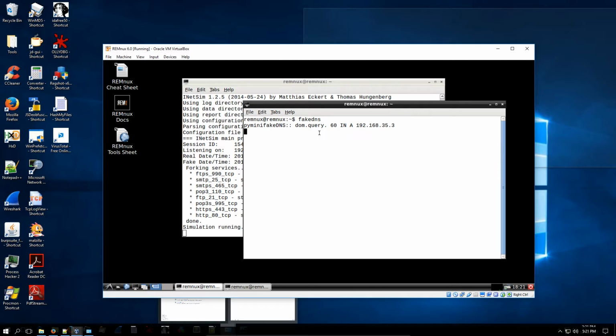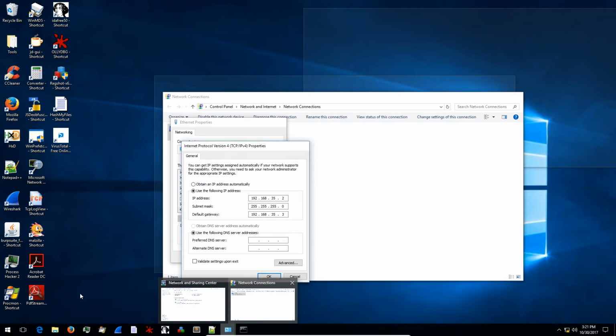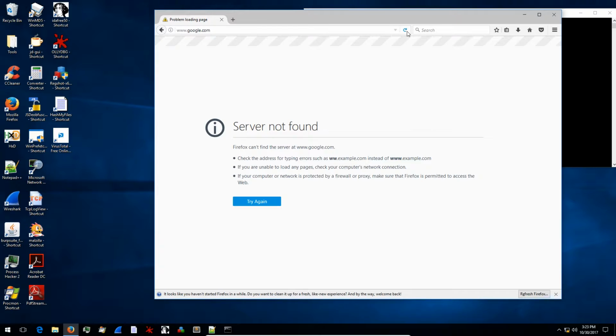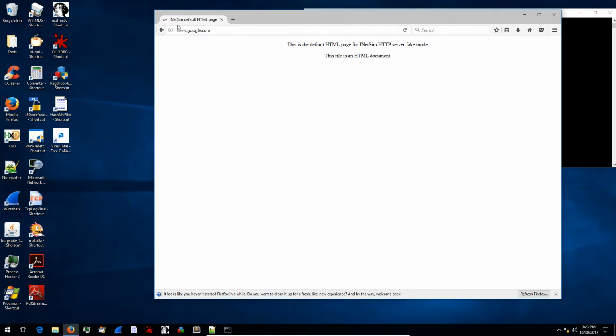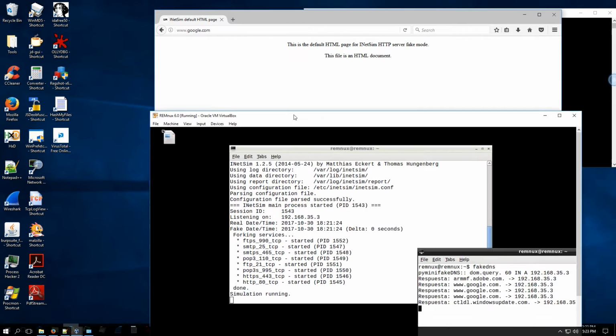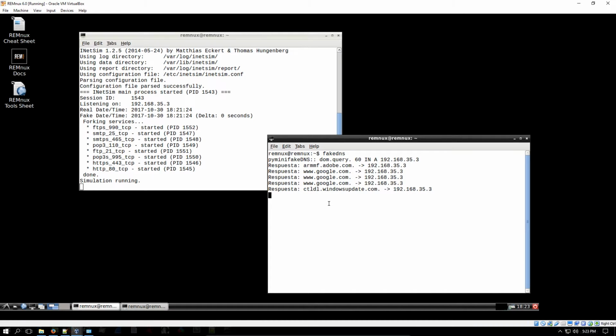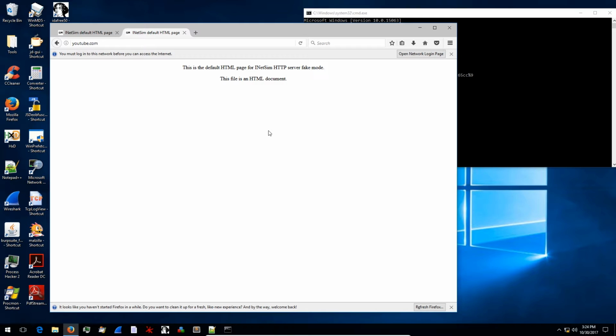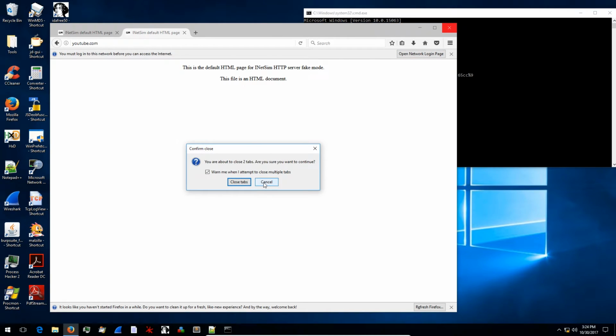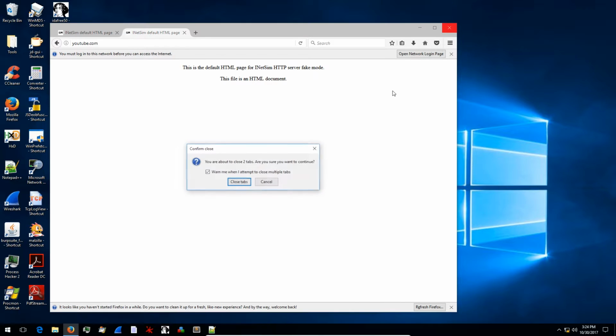So now that we've pointed our Windows machine to talk to the Remnix machine as the router, it will get all of the requests it makes. So here, let's try going to Google. Alright, that should do it. So now if I refresh, there we go. INetSim, this is the default HTML page for INetSim HTTP fake server mode. This file is an HTML document, and if we look over at our Remnix machine, you can see we have a request for google.com. Okay, so let's go over some tools we have installed inside my virtual machine, or Malware Lab machine.